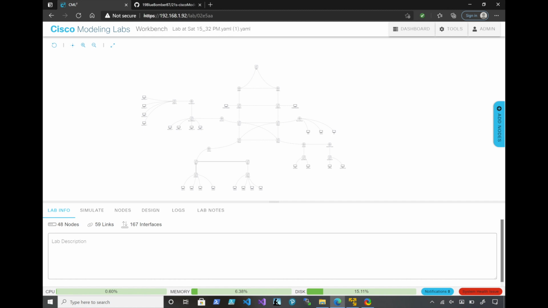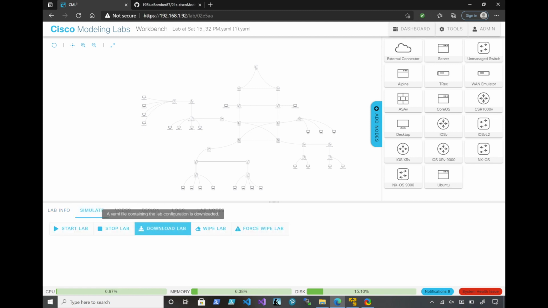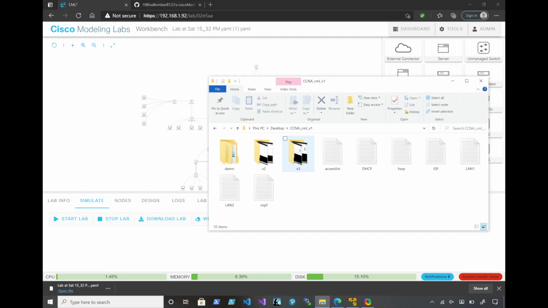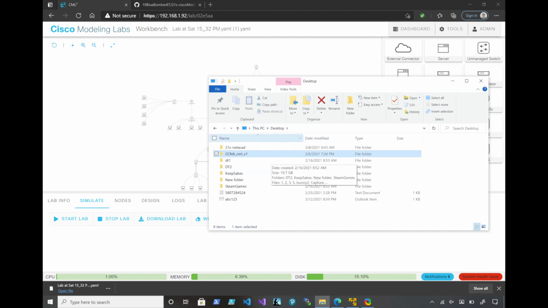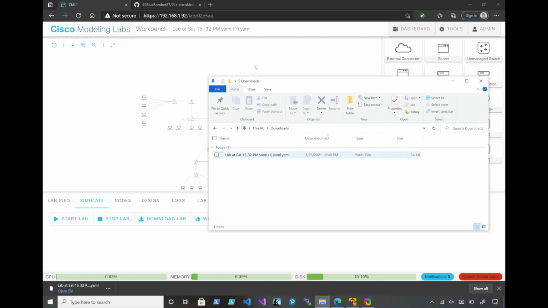These topologies are saved as YAML files. So when you build your topologies, they're stored, in this case, on our virtual machine. But if that were to fail for whatever reason, we would lose our topologies. So the platform has a feature where we can download the lab in a YAML file, which is the .yaml file type. This allows us to back up our topologies and share them with other people. After we click on the Download Lab button and we navigate to our Downloads folder, we can see that the topology was saved in the .yaml file format.